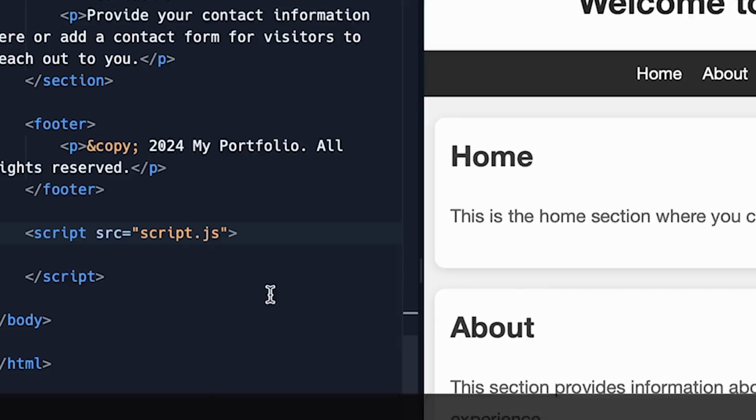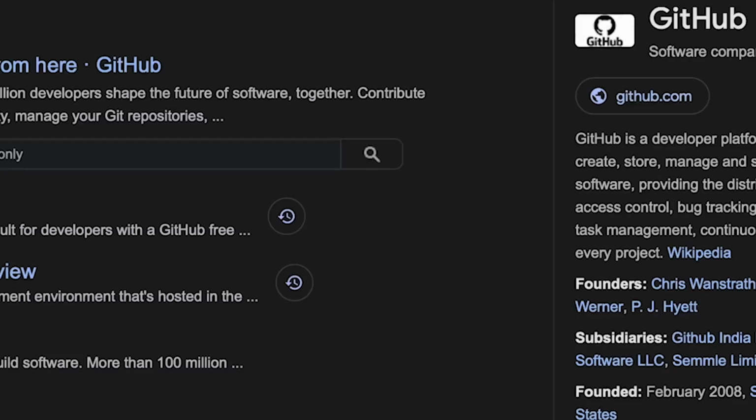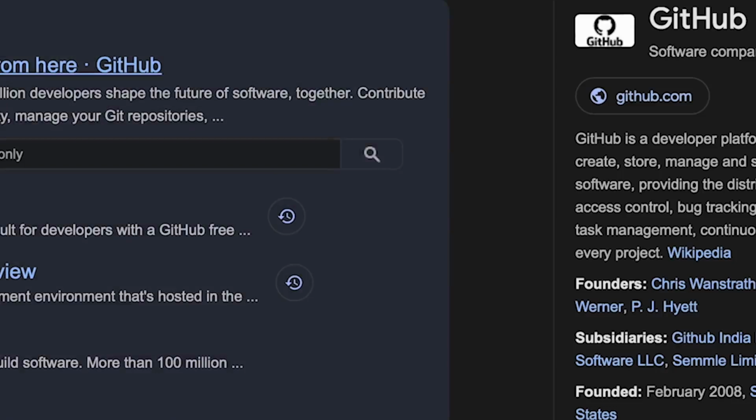Alright, step 5, putting it online with GitHub Pages. So you've built this awesome website, right? But what good is it if no one can see it, right? Let's put it online so you can share it with the world. We're gonna use GitHub Pages for this, which is a super simple way to host your site for free. So here's what to do. Your first step is to create a GitHub account. If you don't have one yet, head over to GitHub and sign up.